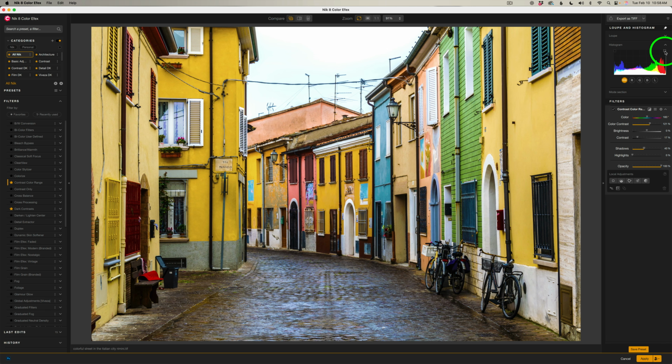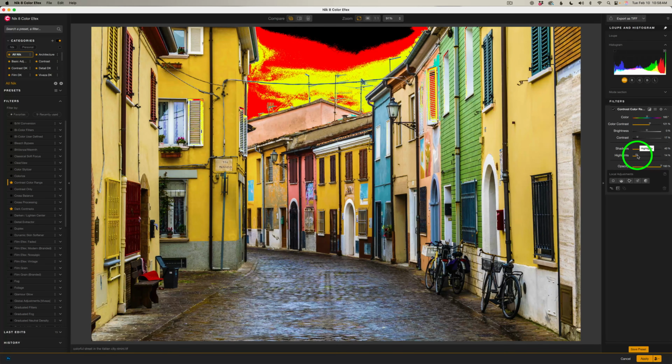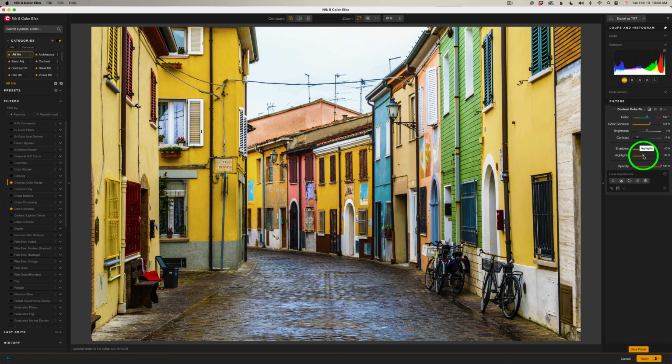Now we'll turn on the highlight clipping by clicking right here. And we can see we have some clipping up in here. So let's take the highlight slider and drag it to the right just till that clipping goes away. And right there should be good. Now I'll click this to shut off this clipping indicator.